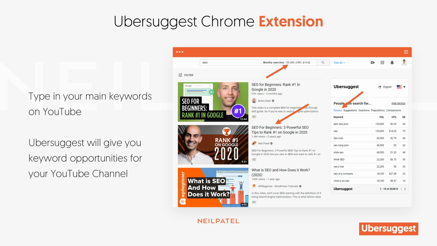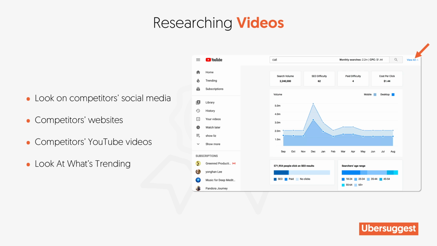And if you're wondering what the Chrome extension looks like, you can type in any keyword within YouTube and it'll tell you basic things like searches, the CPC, the volume, related keywords on the side, their volume, their CPC data. And when you're researching videos as well, you can also click View All on YouTube through the Ubersuggest Chrome extension, and it shows you a lot more data on that keyword, such as seasonality, the SEO difficulty, the paid difficulty, cost per click, all those types of data points, which will be very, very helpful for you.